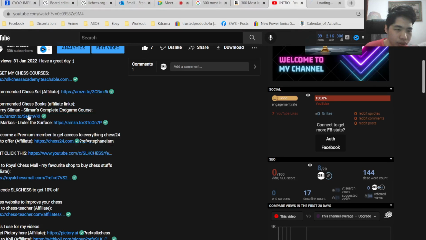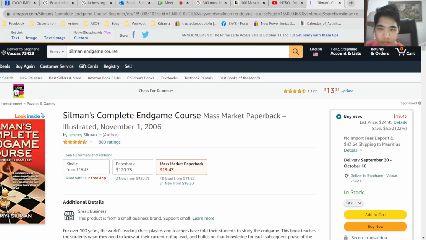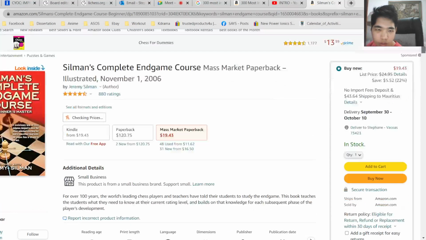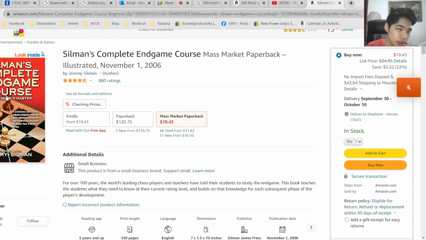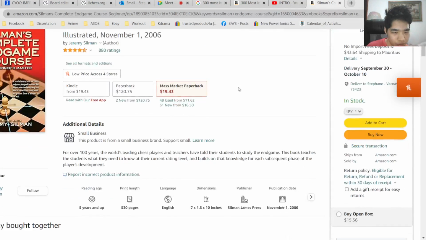And this is the book I recommended. I read eight or ten chess books. These are two good chess books I read. Okay, this one is a good book because it teaches you winning games.